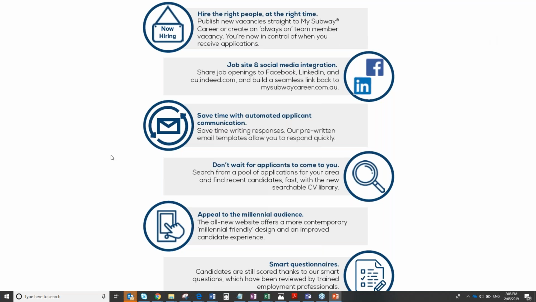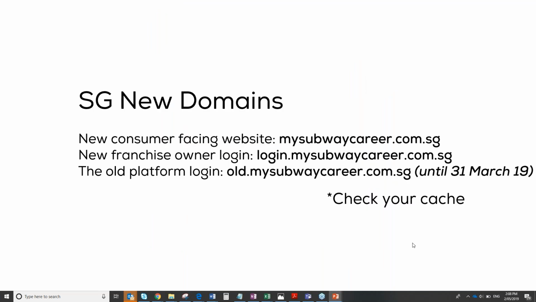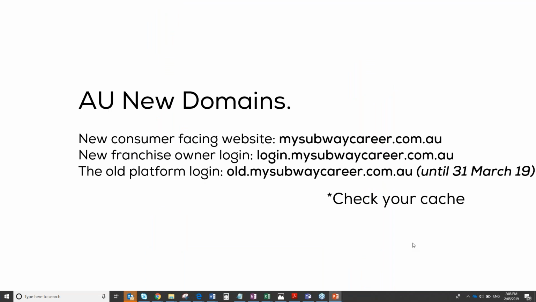Okay, let's go to the next one. So, the new domains. As you can see, there are different domains by country, but this is all, by the way, included in the quick start guide, so you don't need to note them down.